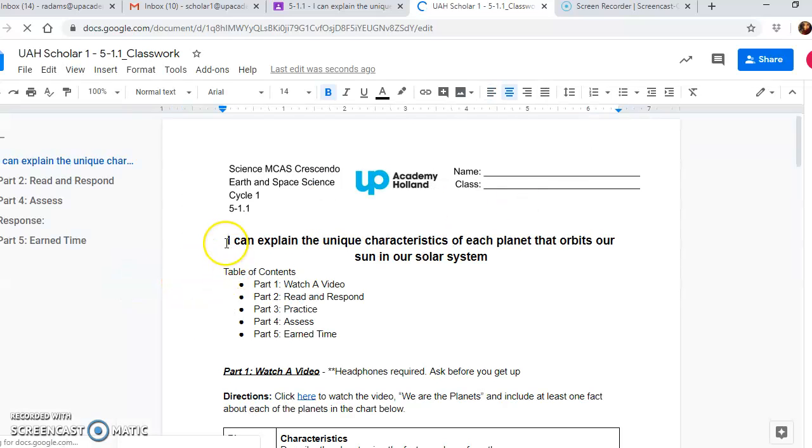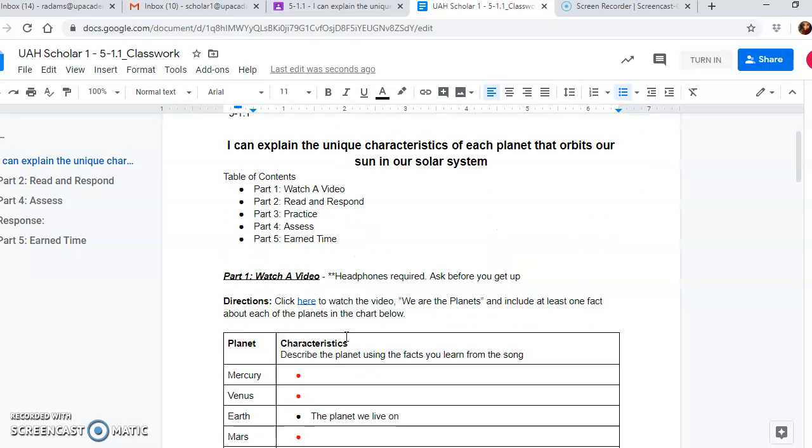And then by the end of this lesson, you'll be able to explain the unique characteristics of each planet that orbits our sun in the solar system. So there are 5 parts, and you want to make sure you read those directions really carefully for each section. This assignment is complete once all 5 parts are done. This might take you more than one session to do, and that's okay. It doesn't have to be all in one sitting.